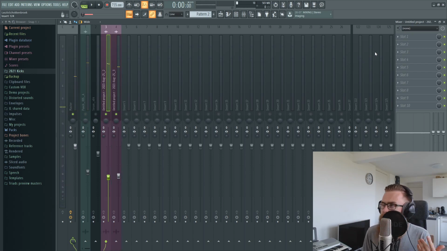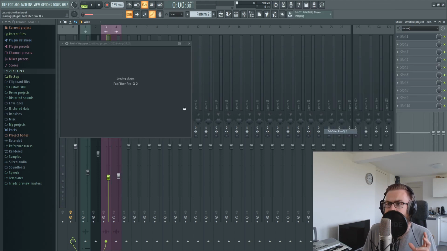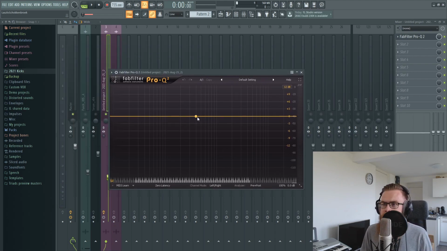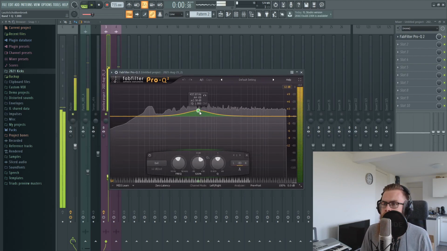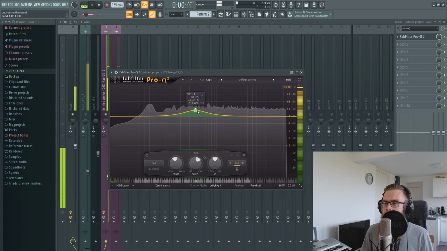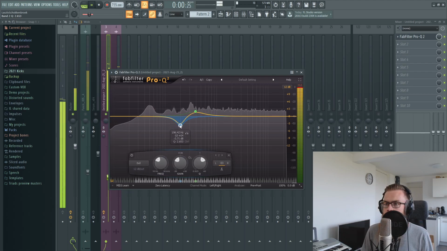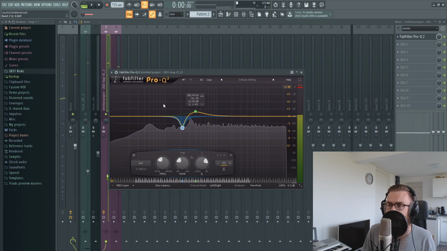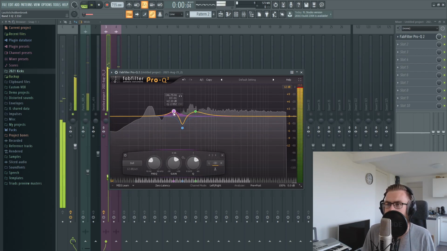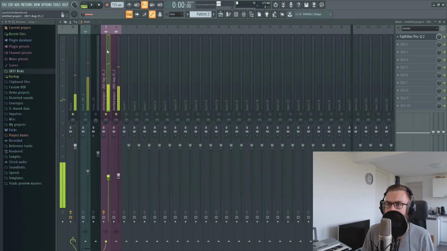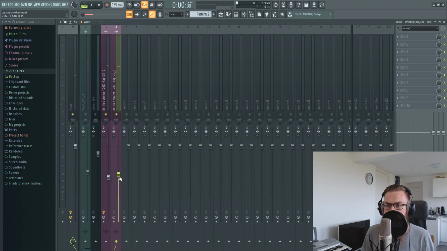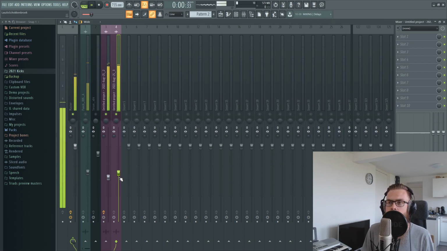Okay, let's emphasize a little bit of that body on this crunch. I feel it's lacking a tiny bit. It's like lacking a bit of warmth from over here. Just gonna dip this a little bit, maybe pull this up. And maybe pull up the low end a little bit more.